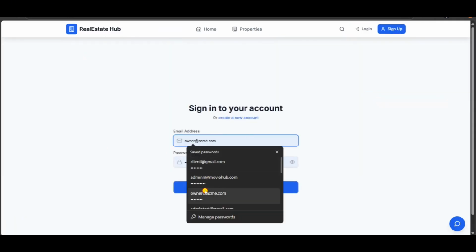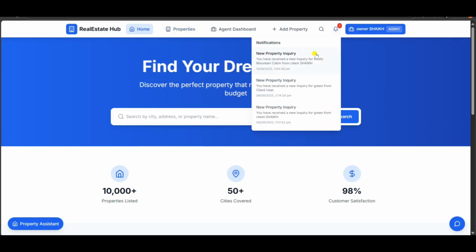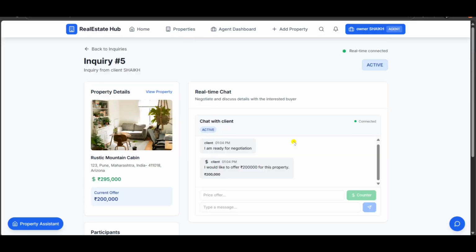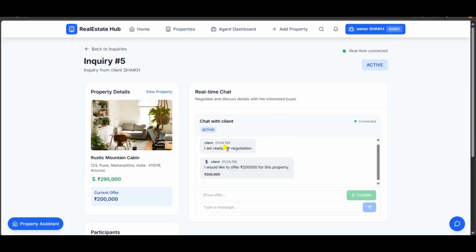Now I will log in as the owner, guys. And you can see the real-time notification in the owner dashboard. I will click over it, and you can see a new inquiry about the property. The message popped up, and all the old messages are also there. So this is the notification functionality. Let's go inside the inquiry, and this is the inquiry for this particular property, and there is a message from the client. We can see it.